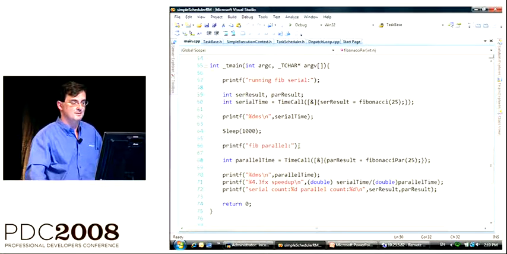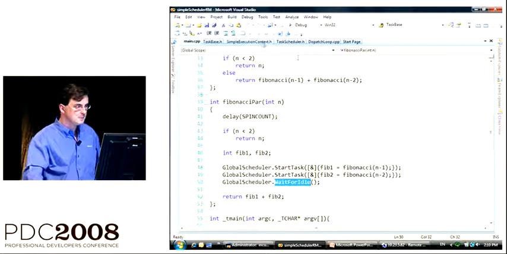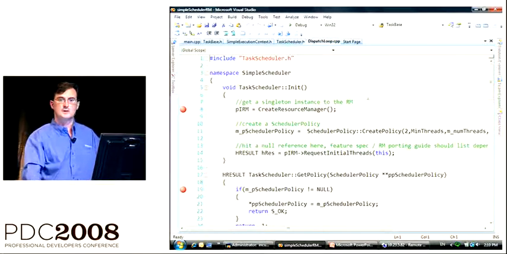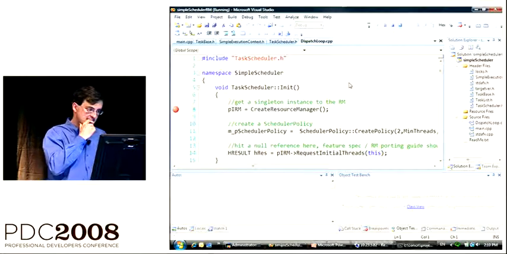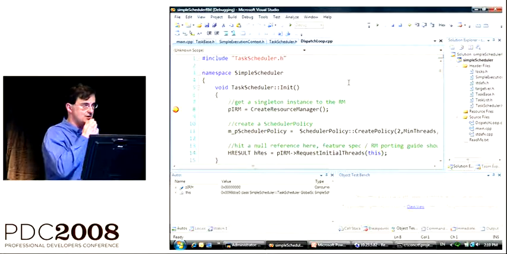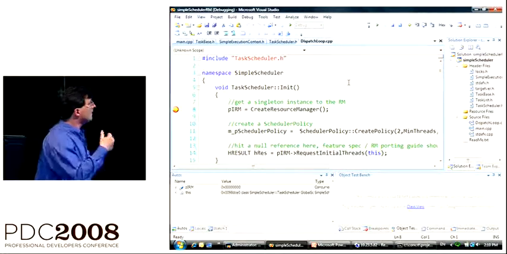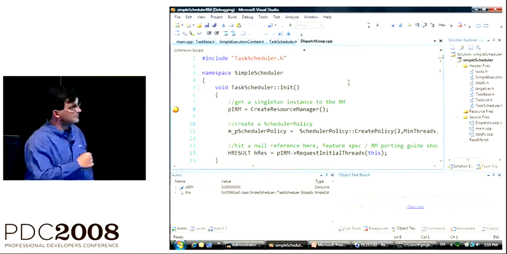And we're going to time how a serial version and a parallel version do. Okay, let's single step here. We're going to debug this. So the first thing that happens is that the static scheduler that we created gets constructed, and we call init here from the scheduler constructor.